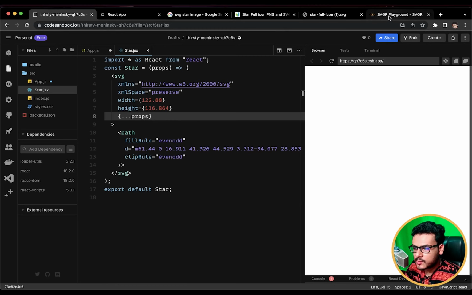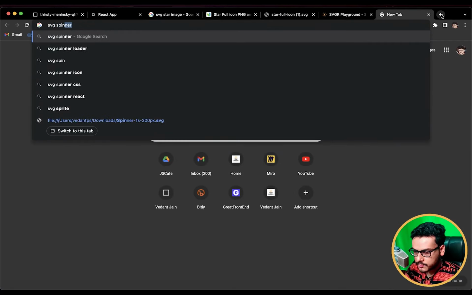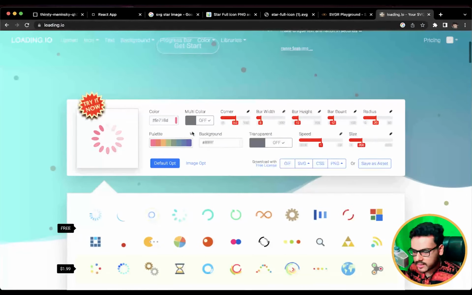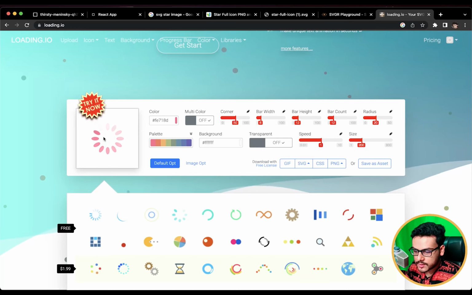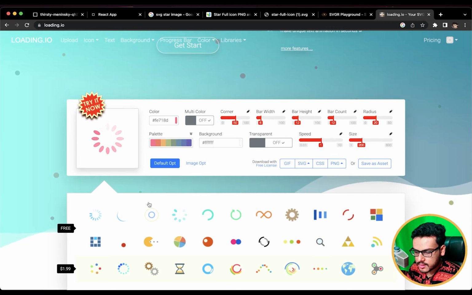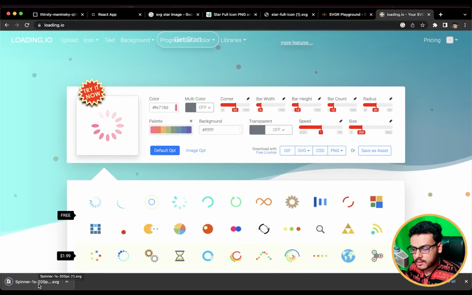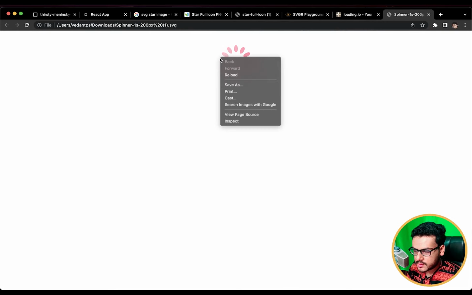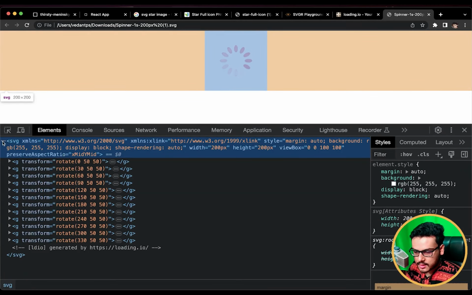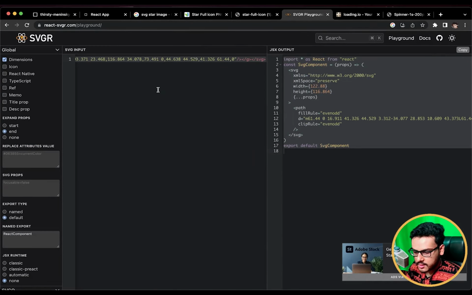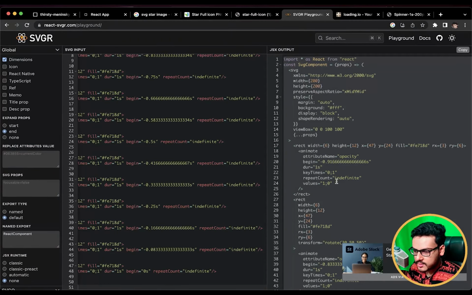And we also need a spinner as well. So for SVG spinners, you can go to loading.io and you can download a spinner from here. So this was the spinner that you were seeing on the UI. You can click on SVG, you can click on animated, and it will download it for you. So you can see this SVG got downloaded. All you need to do is click on this SVG, inspect the item, again perform the same steps, edit as HTML, copy all the SVG, go to SVGR, paste it here, and copy this JSX.